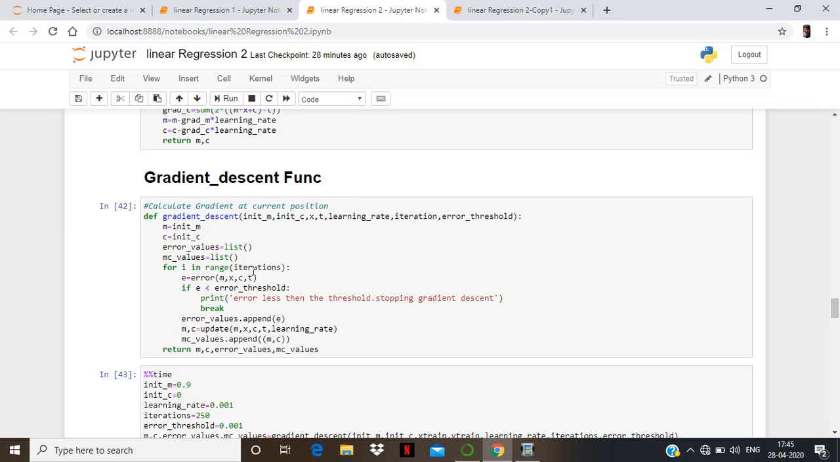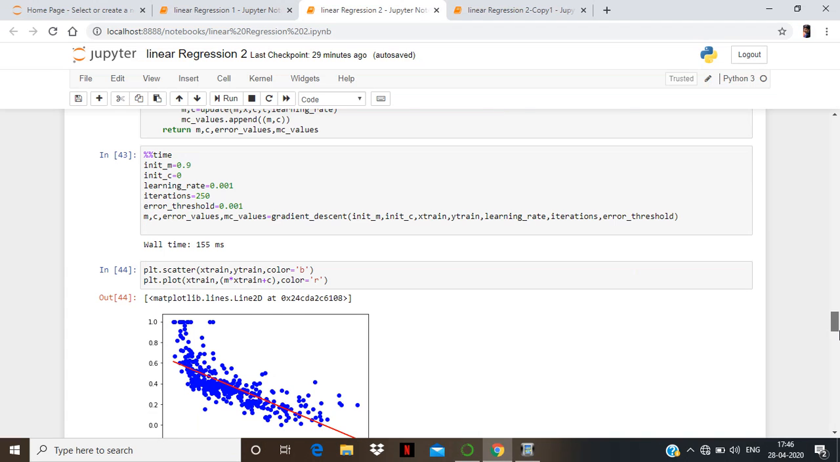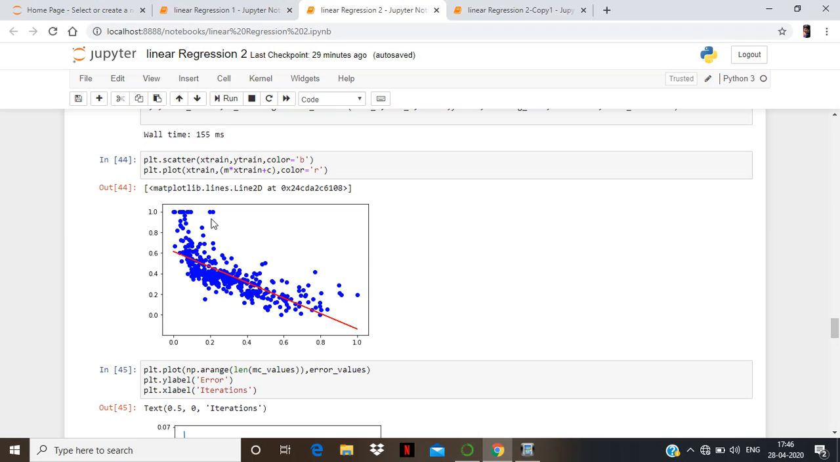Here we can see that this gradient descent function is returning the value of slope, intercept, and also the error values. We can also calculate the time required for pre-processing of data, that is 150 milliseconds. Further, we have plotted the data. The blue one is our data, and the red one is our predicted value.